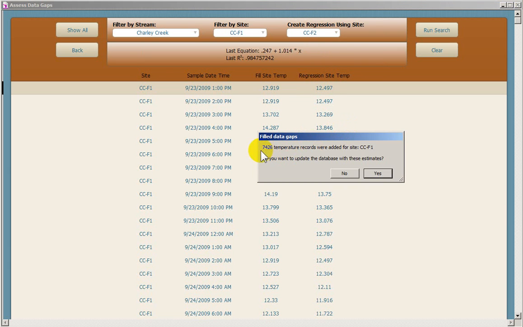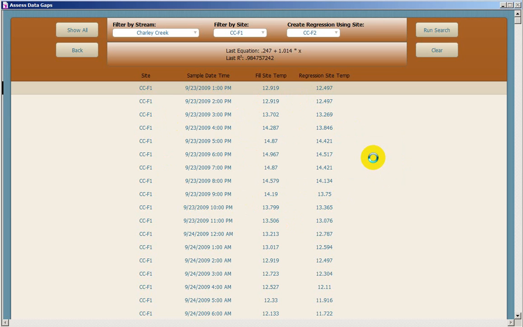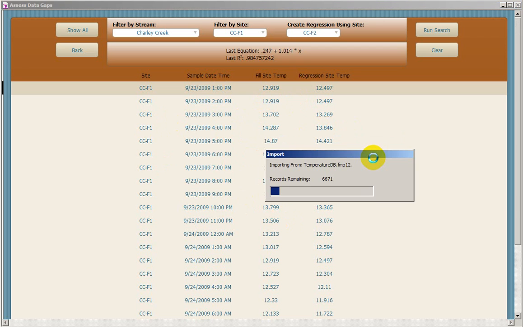So it tells me it worked. 7,426 temperature records were added for site Charlie F1. So that's that number of records on Charlie F2 where Charlie F1 was missing, so it could fill in those gaps. And it asks, do you want to update the database with these estimates? Just a final check, because once you hit yes, it's going to take this temporary table and add it to the full database. So if I hit yes, it'll do that now.